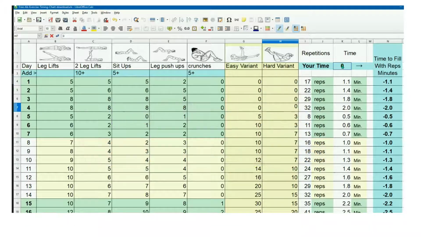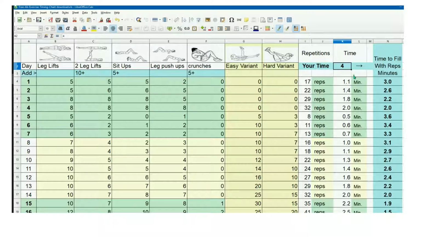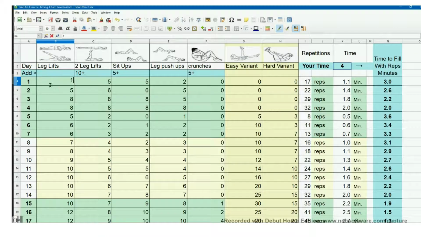Enter your desired time, in minutes, into the blue box under the time column. Simply replace the 0 to enter in your time amount. Leave as 0 when not being used to calculate your workout time. The blue column shows the time left to fill for each day. The variant reps aren't counted unless their rep times are changed.